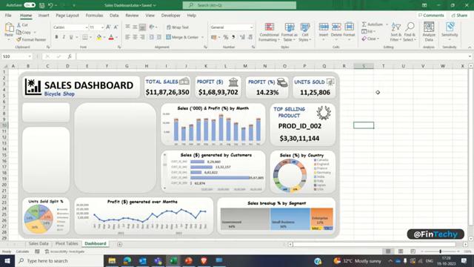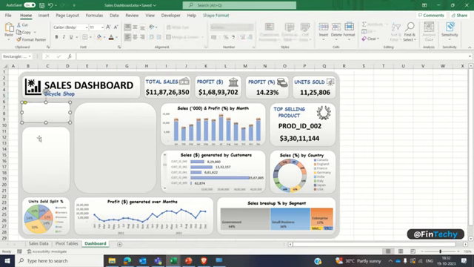Hey everyone, now let's talk about slicers. They are like powerful buttons that make our dashboard interactive and super easy to use. With slicers, we can quickly filter data and make our dashboard more dynamic. Today we are going to make two slicers, one for the year and the other for the month. So let's get started and have some fun with the slicers.